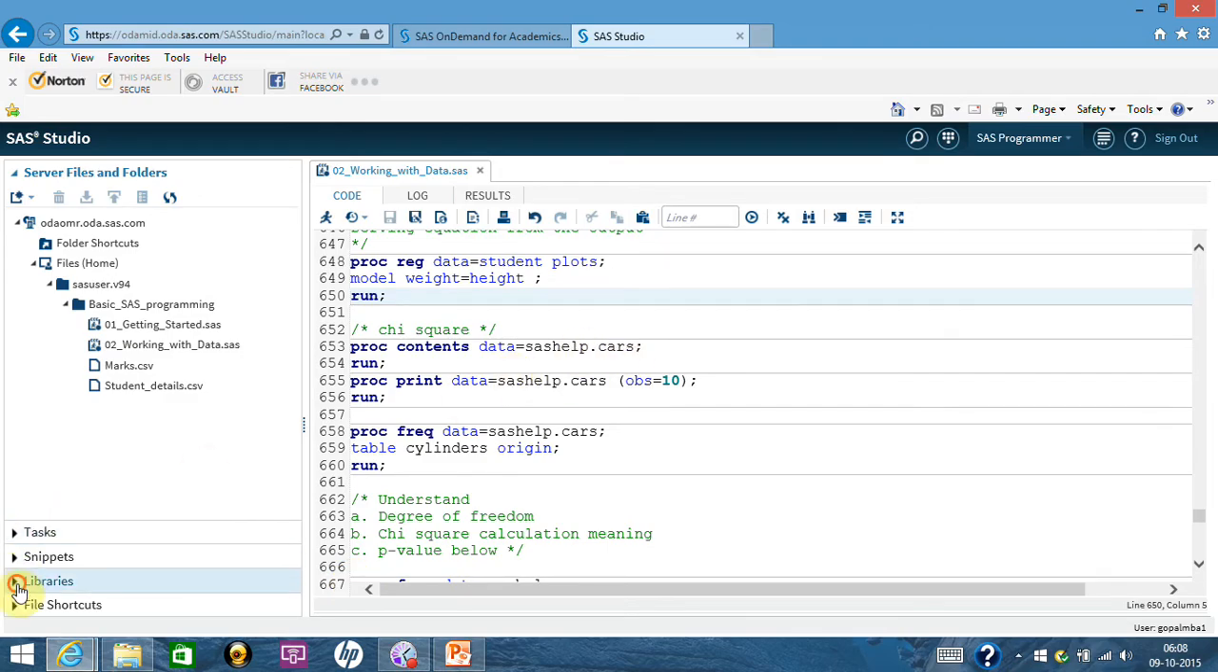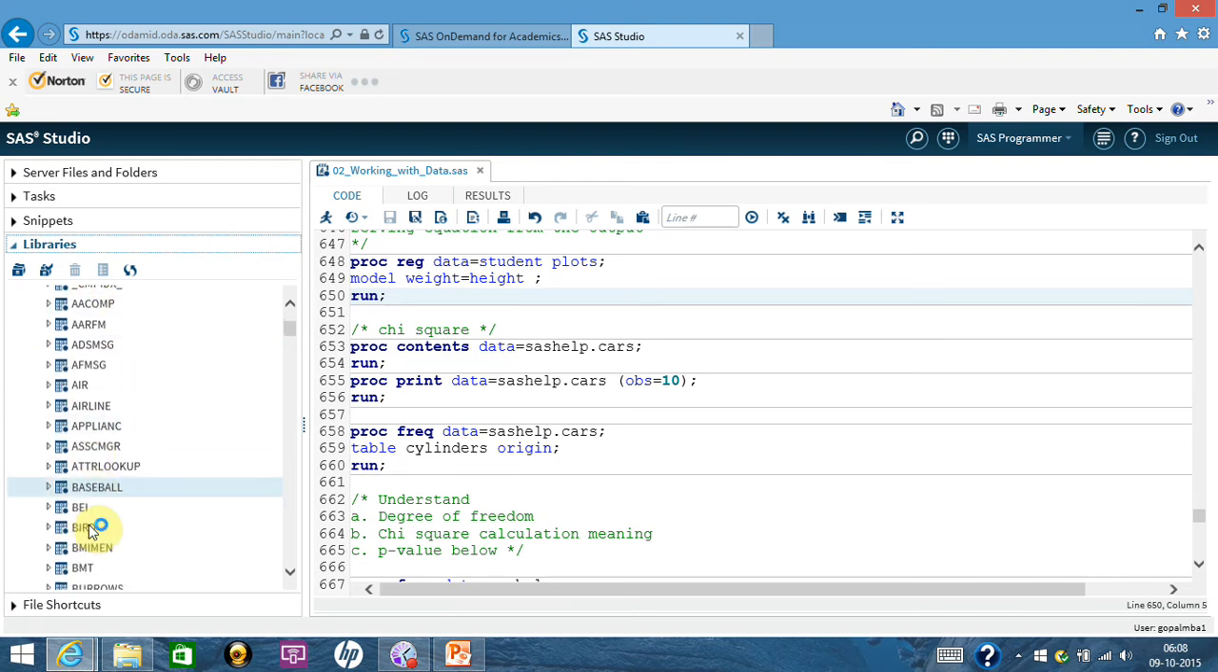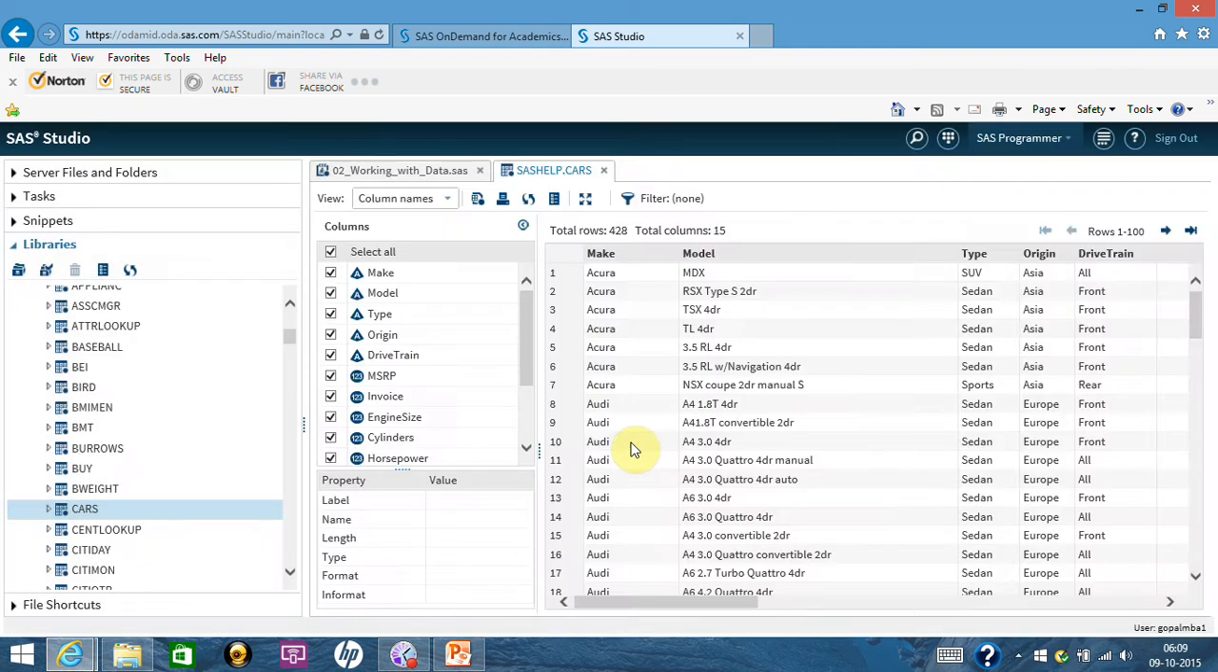SAS provides you lots of data that you can play with. SAS help has many datasets. Out of that, I'll be using the car dataset. I'll just show you how the car dataset looks like. It has like 15 columns: make, model, type, origin, all those things.